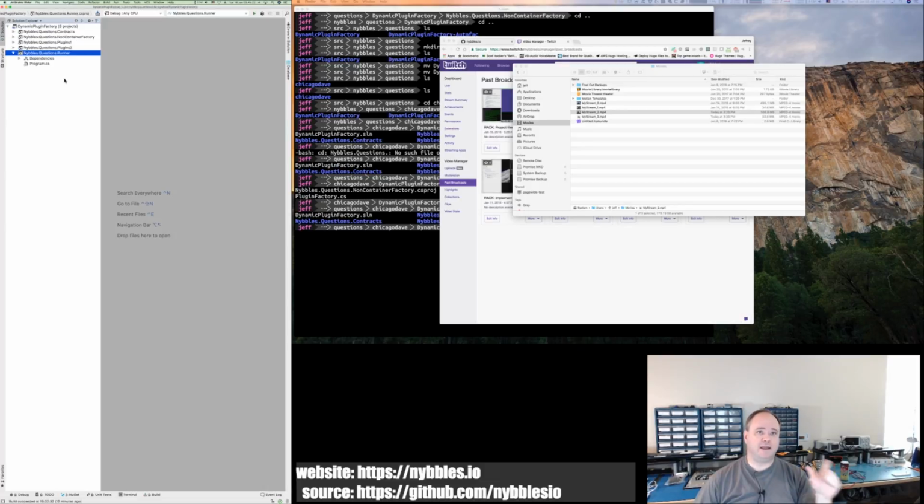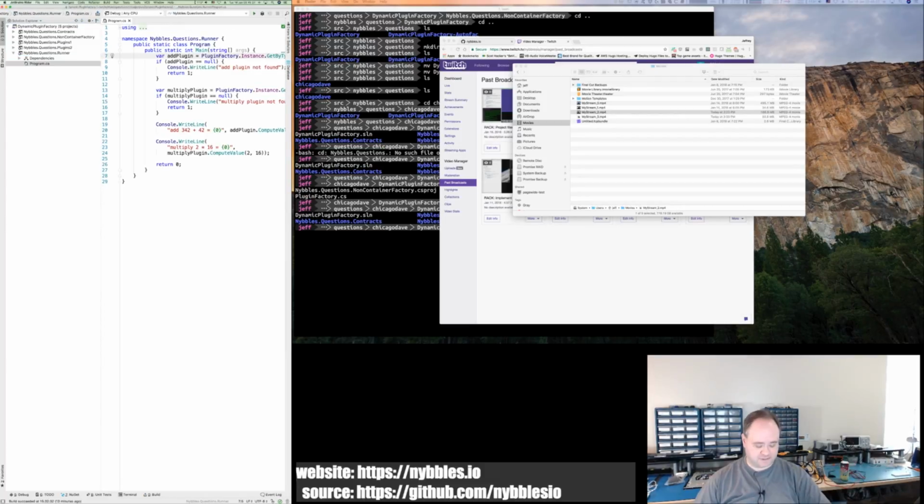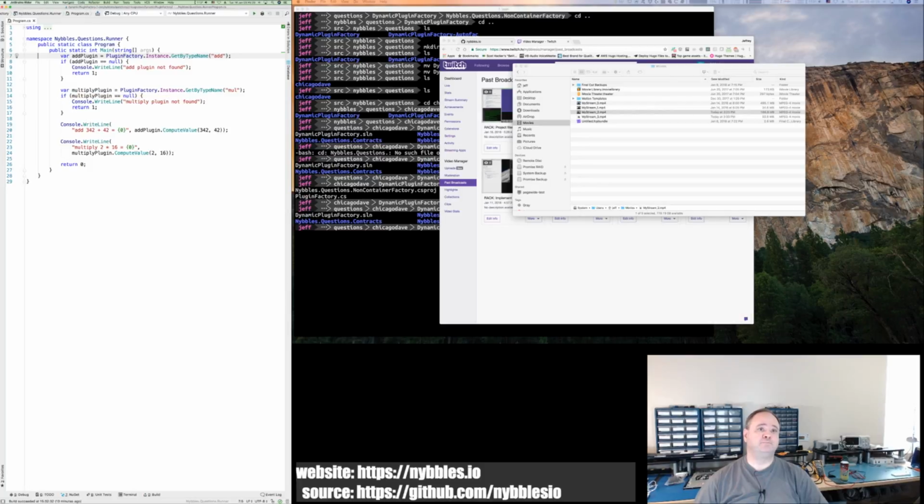So then we have a command line project, console project, that just has the program class, nothing fancy. And then in main, we use our plugin factory, we get the instance, and we call get by type name, passing in add, the add string. And this is going to go find that in the dictionary. It's going to get the type back. It's going to call activator create instance. It's going to create an instance. We're going to get that back. And if we didn't, then that's an error. We do the same thing for the multiply plugin. And then we just call both of them. And we write out what it is we're adding and what the result is of that.